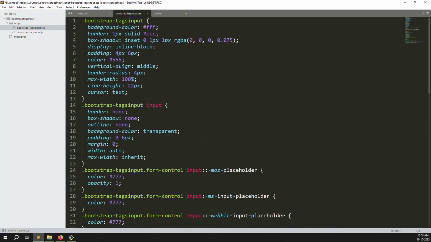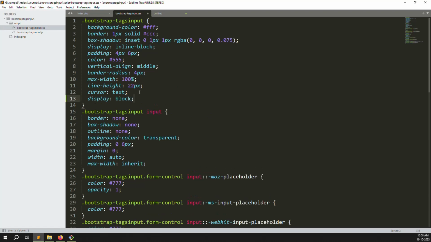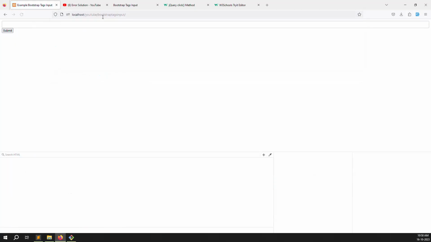So let's go back again and we can do it. Otherwise, you can wonder why it is not getting big. So just make it display block. So it is going to 100%, because here it is already right, the maximum width is 100%. And you can type display block. So it's going to 100%. Okay. So you can see it. I just type anything, you can see it.